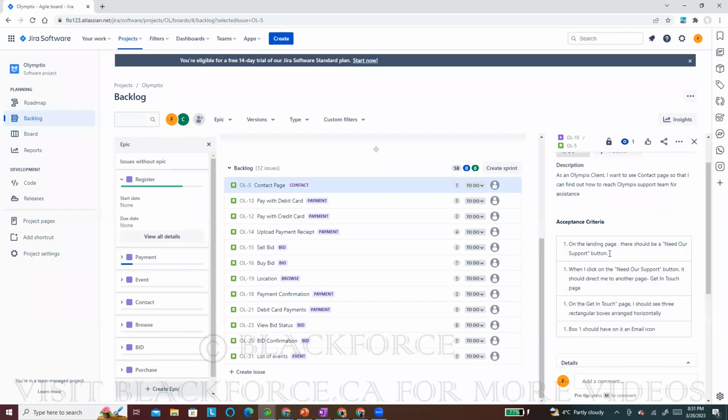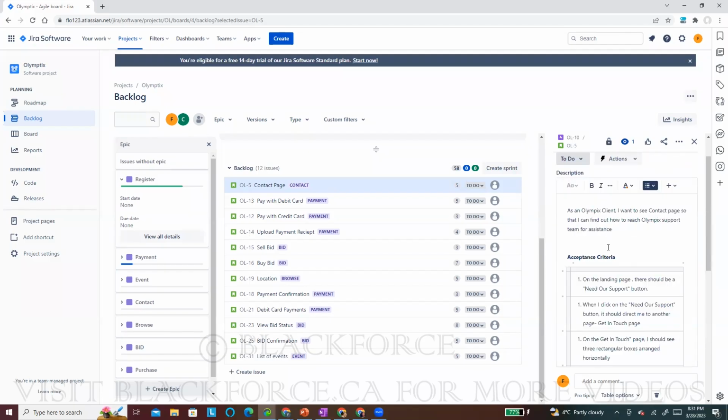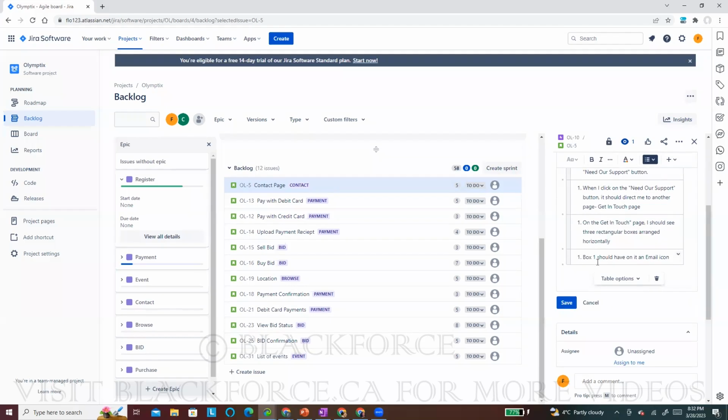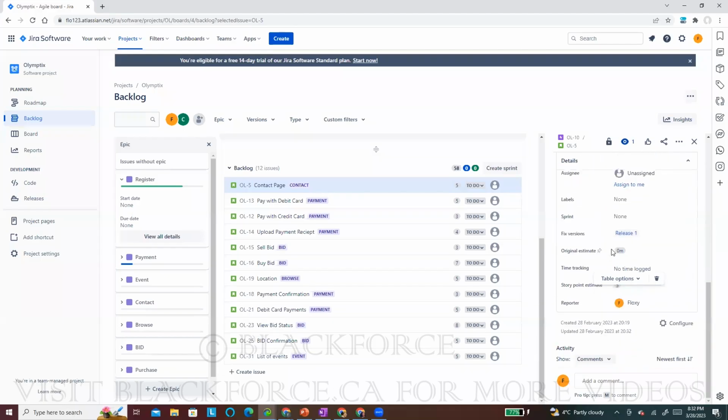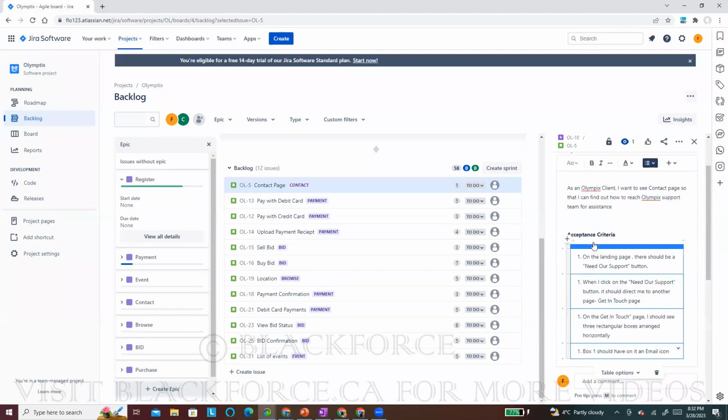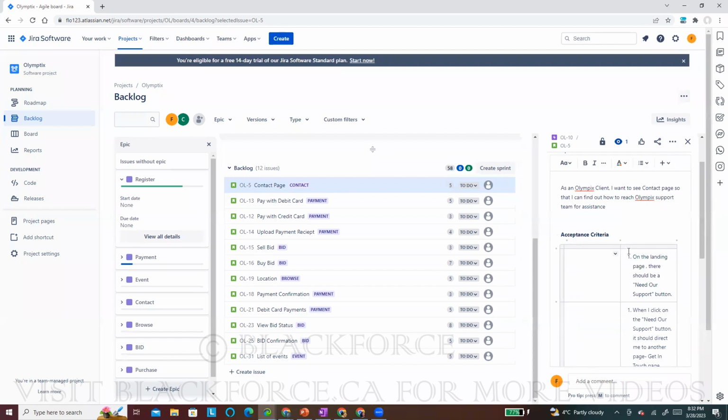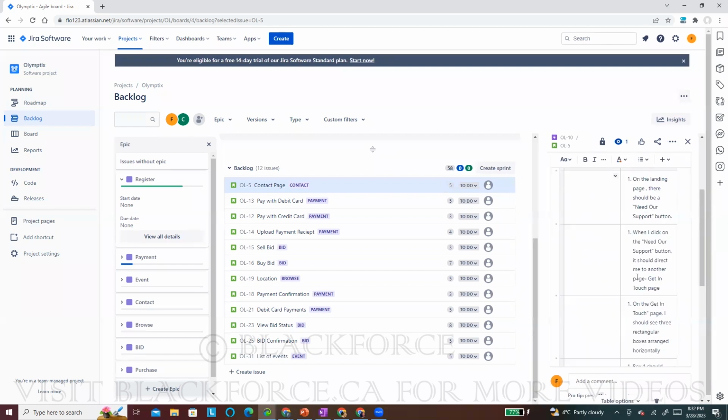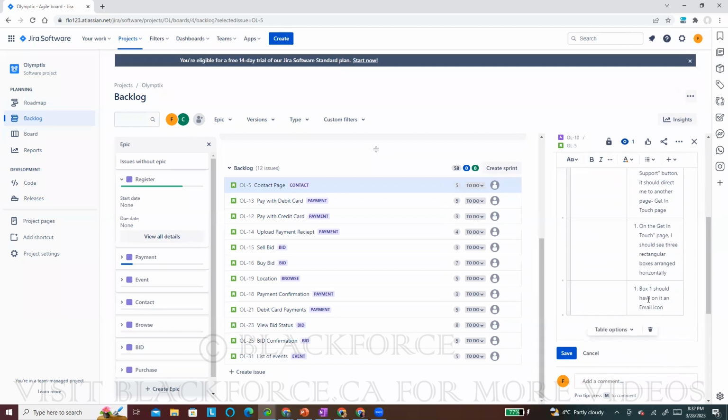Box, let me open it. So in the first one, I should have an email icon, right? So I'll just stop there. So in the first one, I should have an email icon, right?